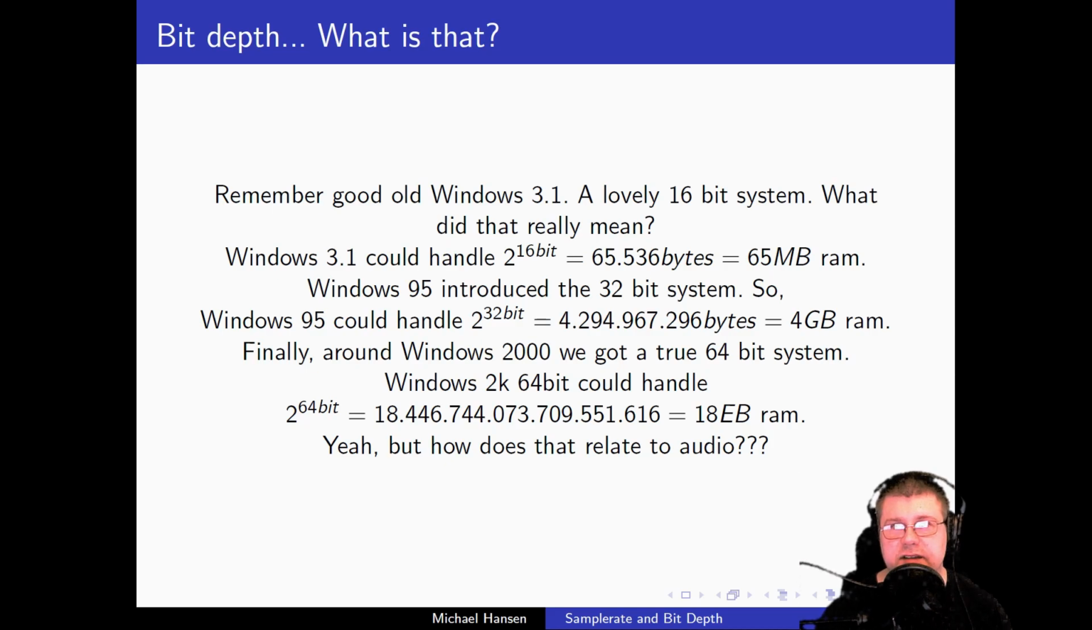And you can sit there and say, yeah, well, Michael, that's a nice story, but I'm 16 years old. I really don't know what Windows 3.1 is, other than I read about it. It's a nice little anecdote, and I understand all that with the power of 2 and 64-bit and all that. But how the heck does that relate to audio once again? Let's look at that.